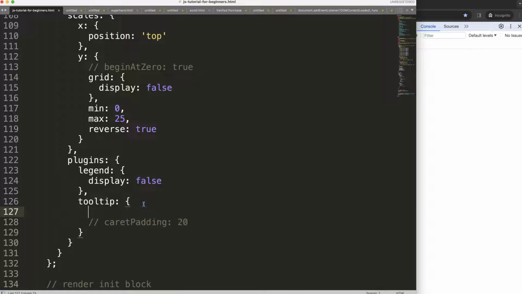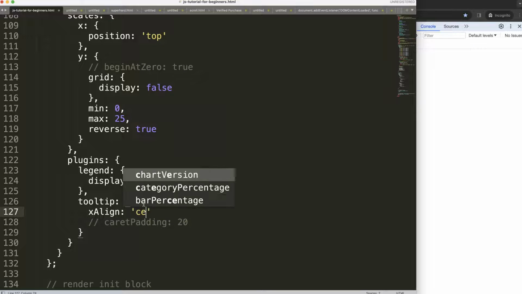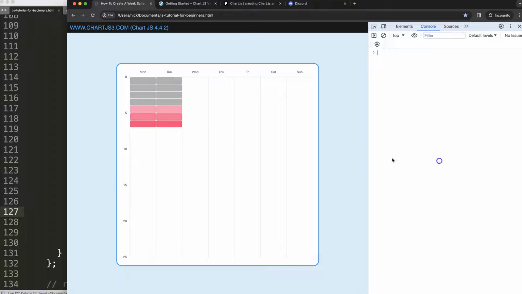So I'll just leave it for now. But then what I want to do here is I'm going to say X align. Let's try this first. We'll put it in the center. I want to move this one to the center and see if this works. Alright, it goes in the center, but I'm not satisfied with this because the caret is missing.